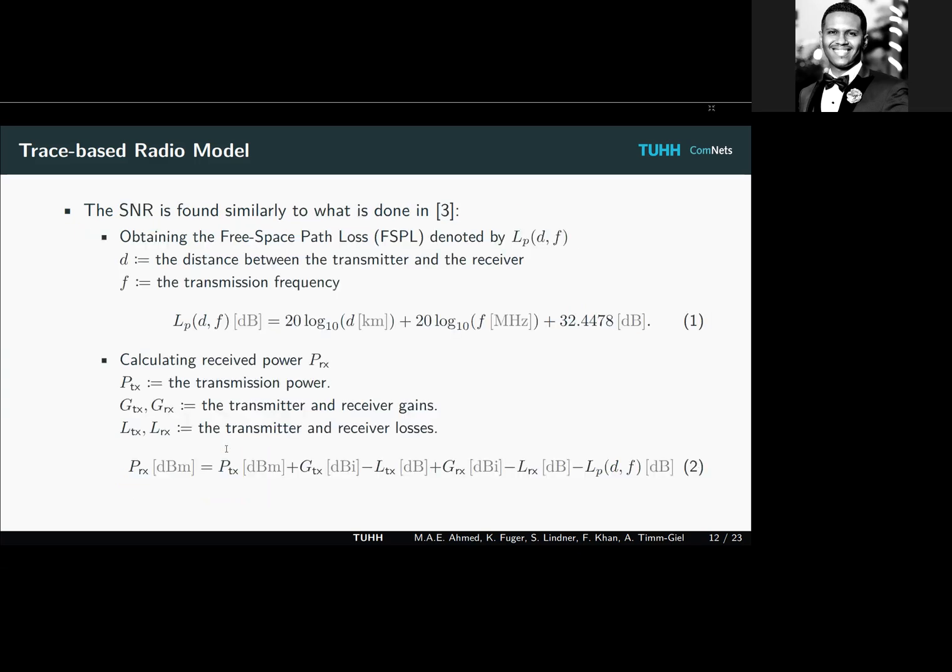So this leads us to this slide. We first need to find out our SNR. Here we did it similarly to what Miguel Belido from the German Aerospace Center did. He is also a project partner in Internet. So first we obtain the free space path loss, denoted by LP. It has two inputs, the distance and the frequency: the distance between the transmitter and receiver, and the transmission frequency. And this is found through equation 1.